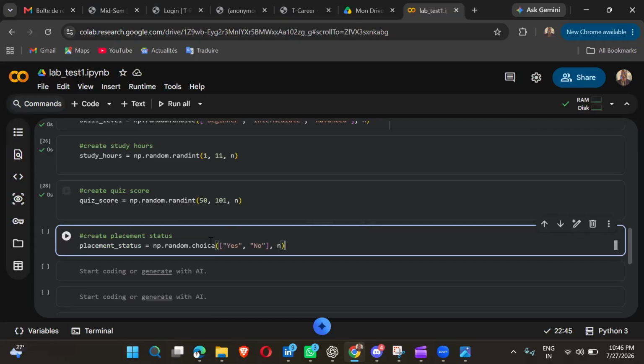Here I'm not going to use yes or no, I will just use placed. When we have placed, it means that the student is already working. Or not placed, then this student is not working. Then the size: we need 20 students. When we come here, it tells you n equals 20. So this word has to be repeated 20 times.